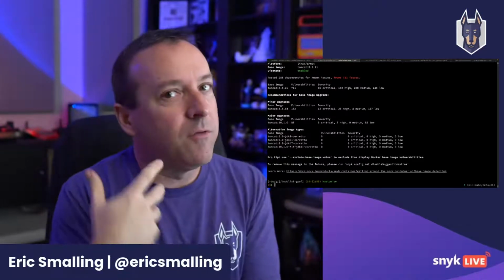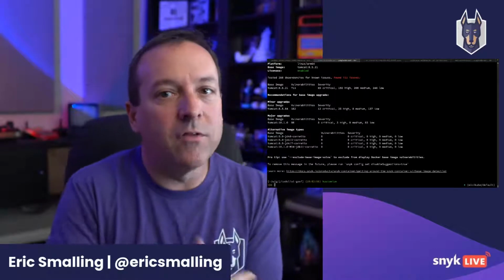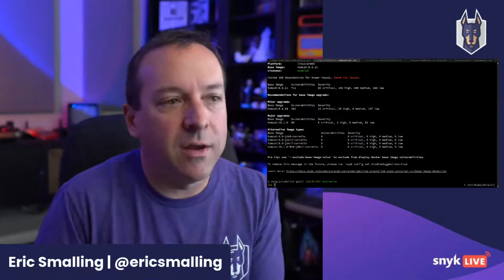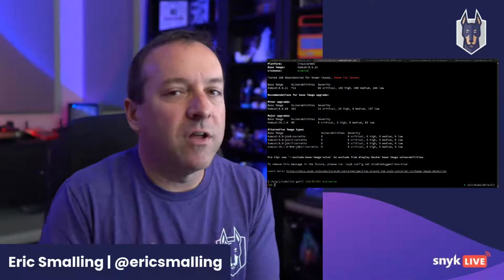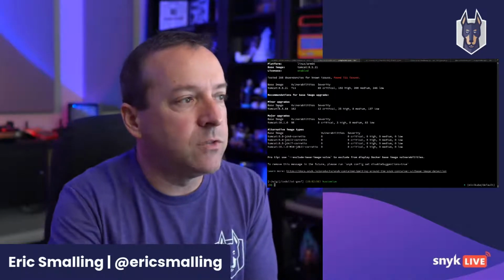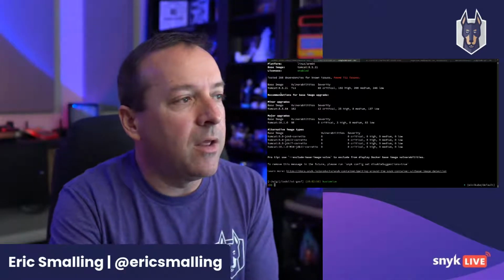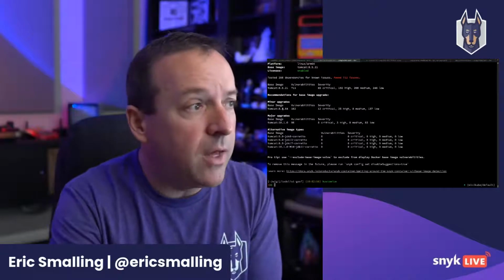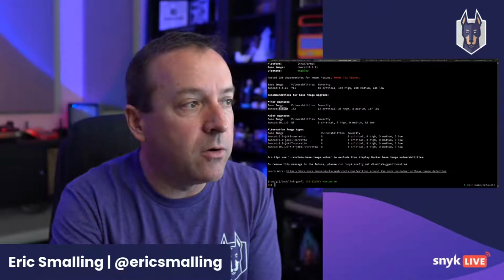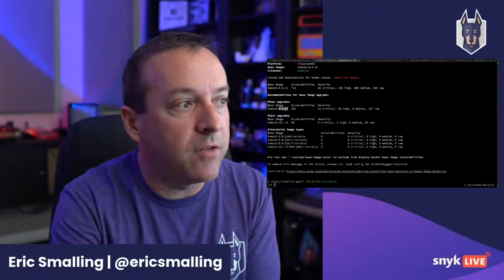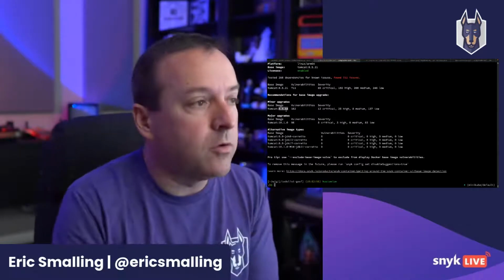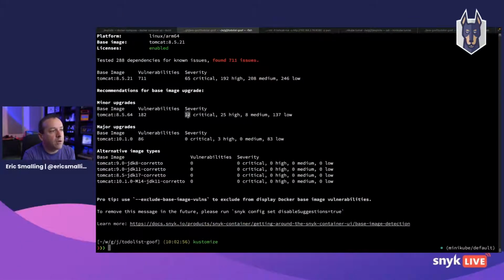Well, the vulnerability database is never quiet. It's always being updated multiple times a day, and you want to stay on top of that. In this case, there have been many versions of Tomcat since then, and it's recommending that we upgrade to a minor image version update of .64. That would drop our vulnerability counts greatly, including down to 12 criticals.